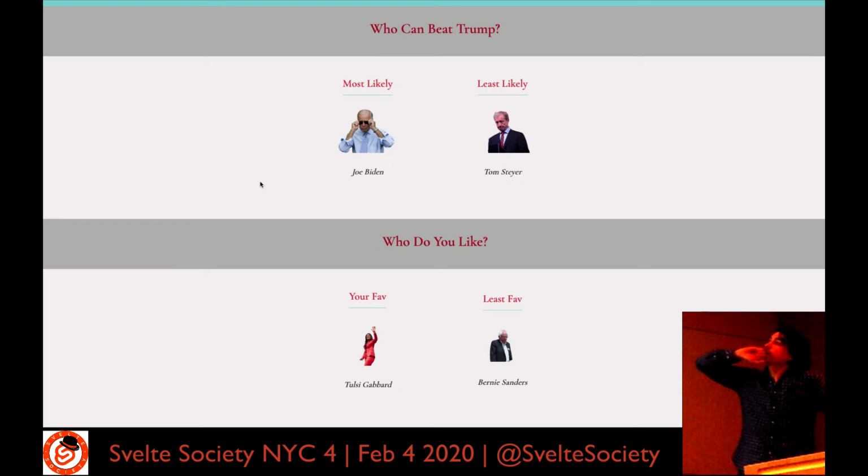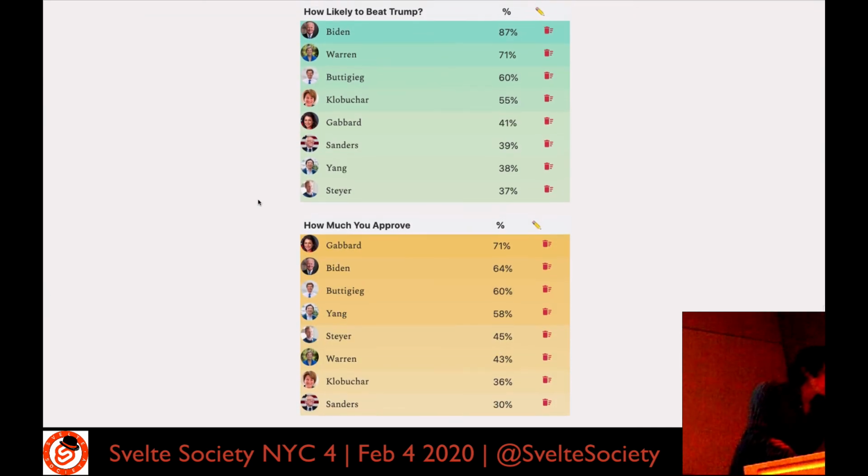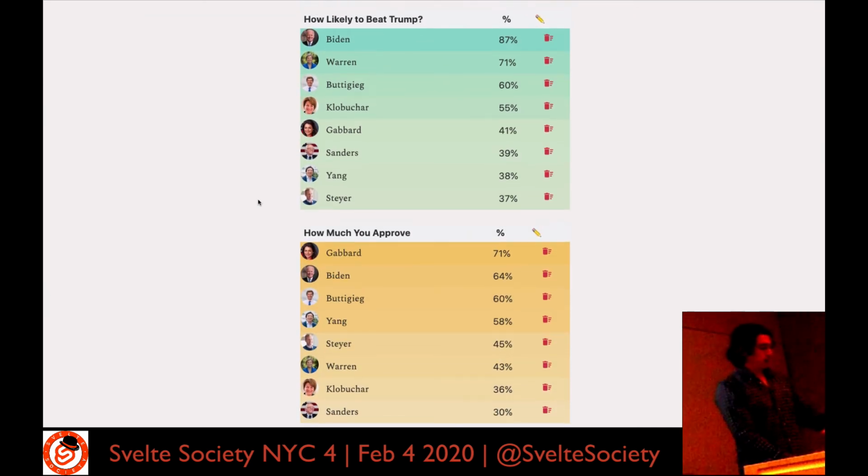So it looks like I've chosen a very swaggering Joe Biden because he won, and then a disappointing Tom Steyer, who I'd say can't beat Trump, and then similarly, oh wow, Tulsi Gabbard is my favorite, and Bernie Sanders is here. Cool. And then we have some tables here, and these use D3 interpolation functions to render color in descending order, and then this is the editable portion.